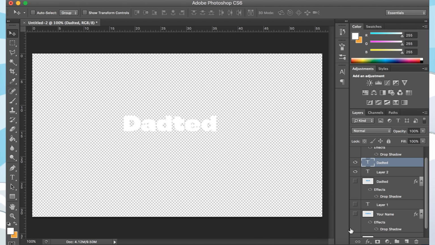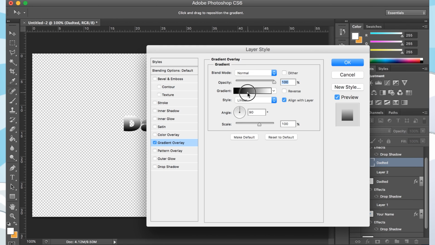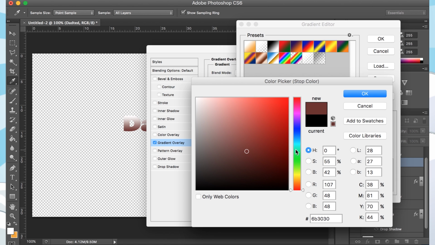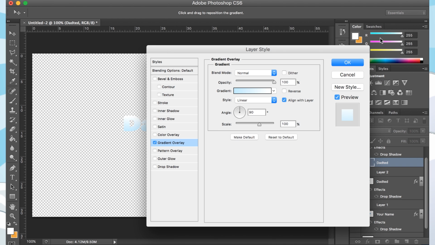And on Photoshop, what you do is you go down to effects and you need to add a gradient overlay. And so it adds one, you double click it, and you change the color to a very light blue. That's more of a purple, there we go, light blue. And it's got white already. And we click OK, and we click OK on that one.